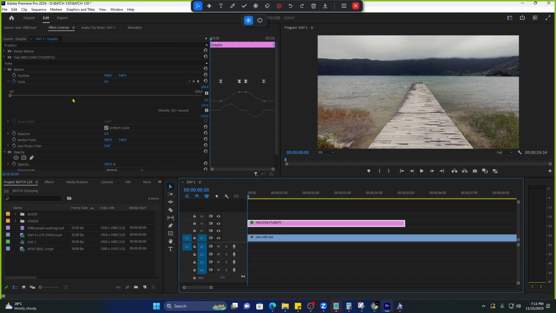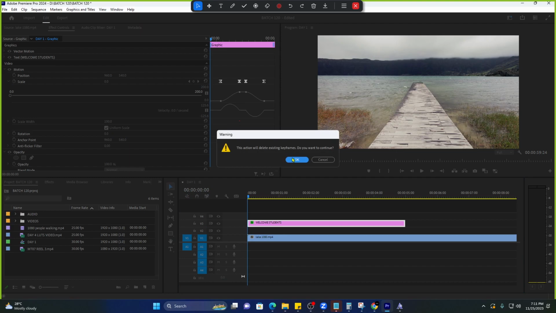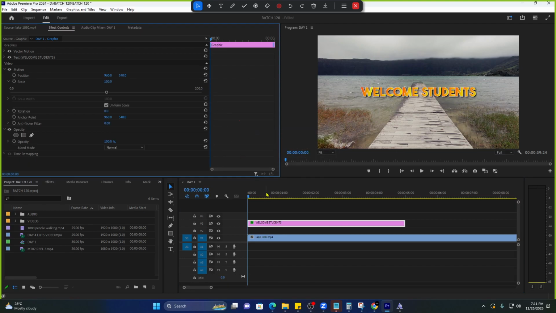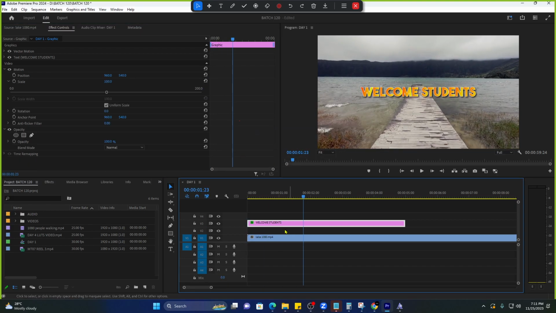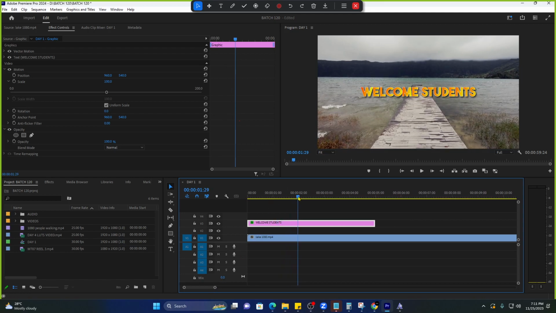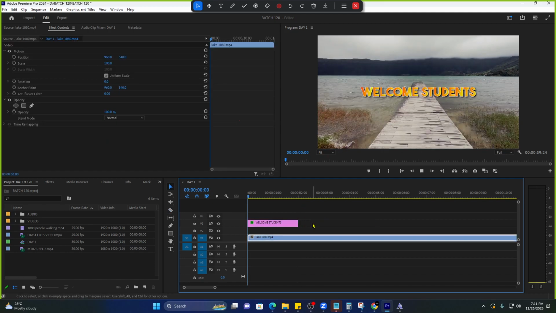Now, hold on. So let me deactivate the scale to delete the keyframes and click resets. Now, I want you to make your text at least, like, to change the duration of your text at least 2 seconds lang siguro. Okay?